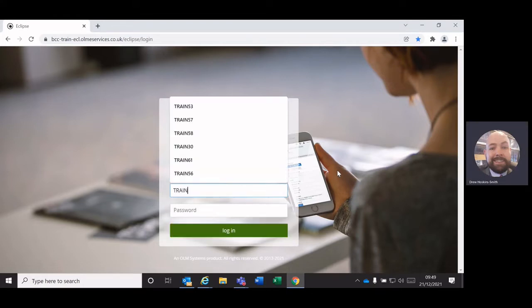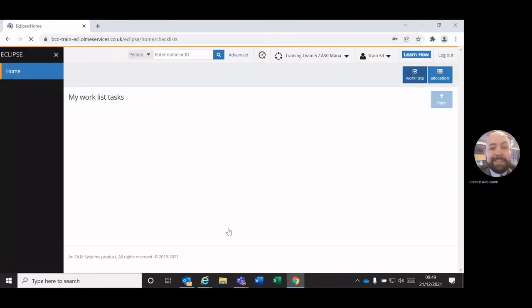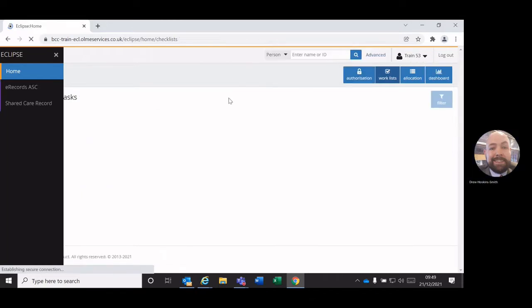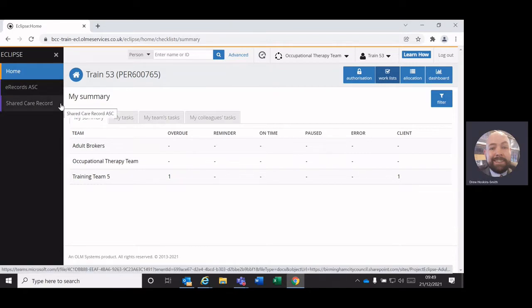First, we'll need to log in. Remembering that the password is case sensitive. This is the Eclipse home screen. As you can see, there's a table of contents on the left hand side. There aren't many options at the moment because we're not actually in a person's record. These will populate further when we do have a person to view.